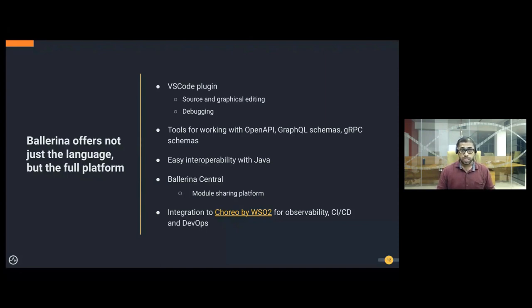We have easy interoperability with Java. Ballerina is a JVM language at the moment. And we provide tools to generate bindings from any Java library to Ballerina so that you can call that Java library from Ballerina. Ballerina has a module repository called Ballerina Central to host and consume third-party modules. And Ballerina supports built-in observability.